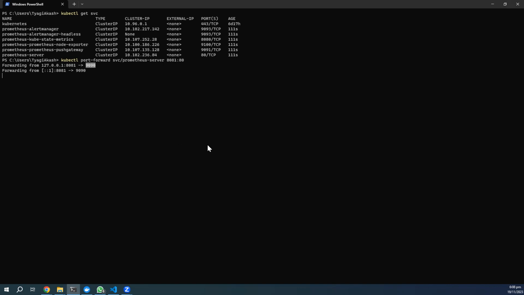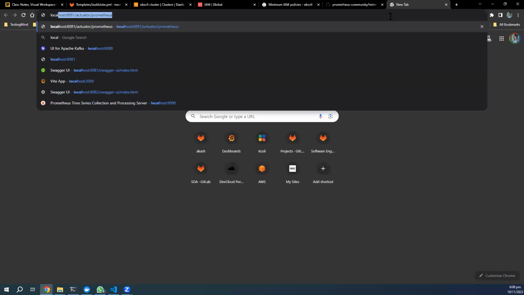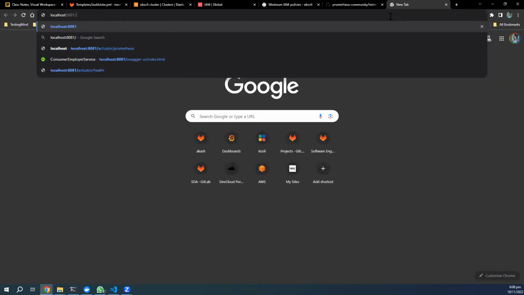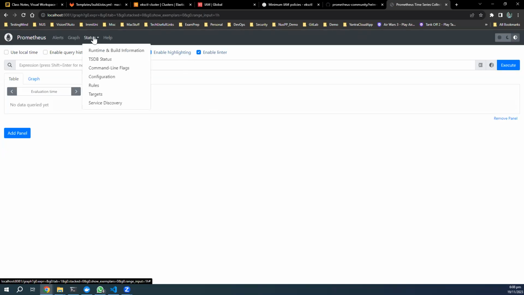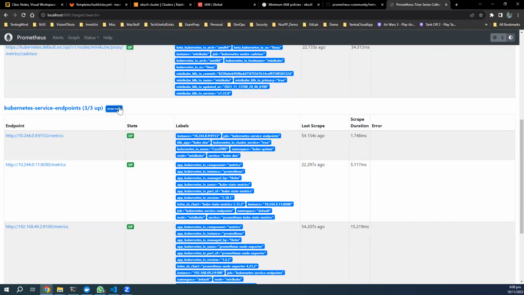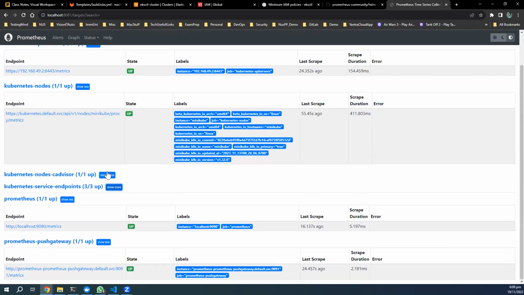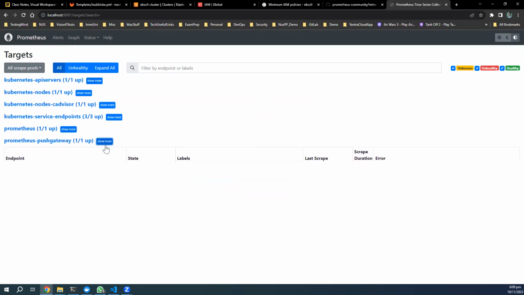Now I can go back to my browser, and here I can say localhost:8081, and that's where my Prometheus is now running. Okay, now if I go to Status and see Targets, it's already telling me that it has started collecting things from the node and from Kubernetes, basically, right? So this, you see, show less, show less. Okay, so it is automatically collecting data from all of these things.